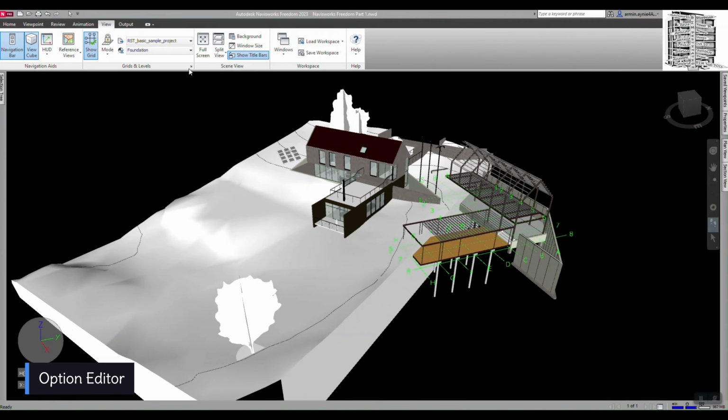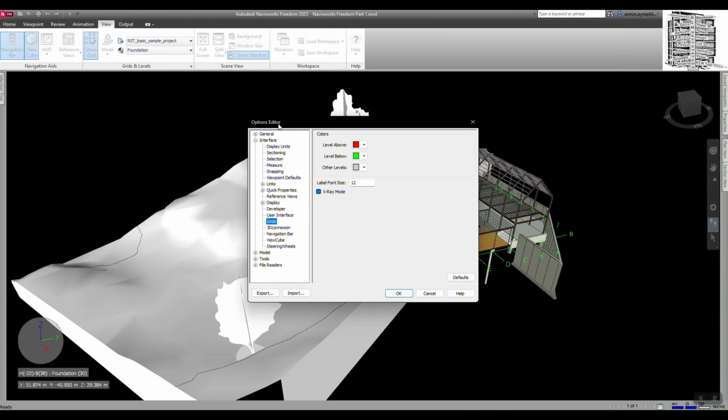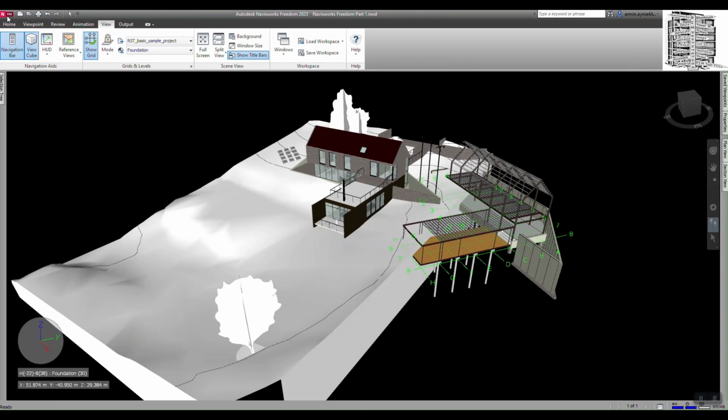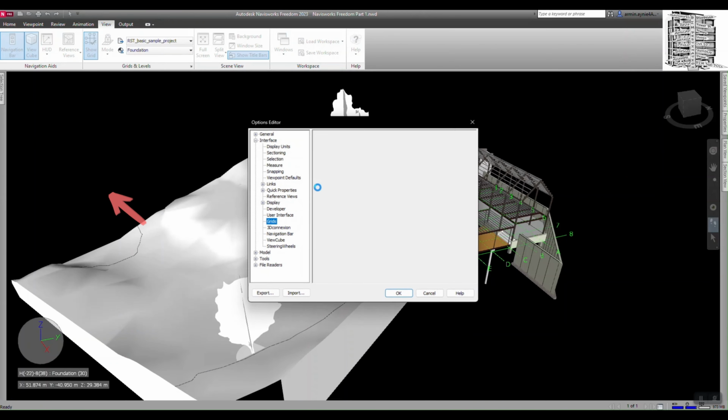When you guys look at the grids and levels, there is a little arrow right here. If you click on that, it's going to take you to the options editor, or the settings for Navisworks Freedom. You can also access this through the Navisworks Freedom logo on top. So I can click on it, go to options. There are a few good items over here that I would like to go over with you guys. The first one is the general. I will leave it as the default, so I'm not changing anything under the general.